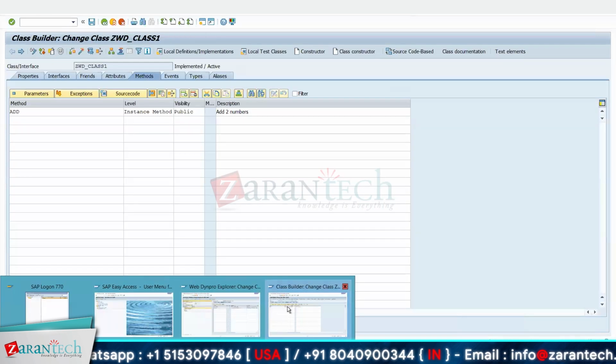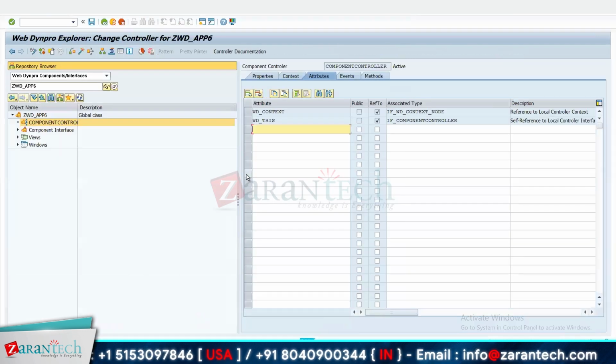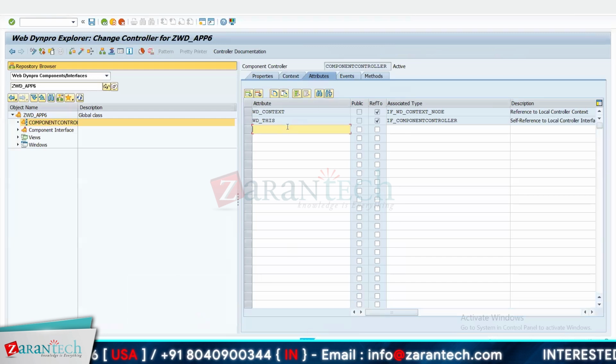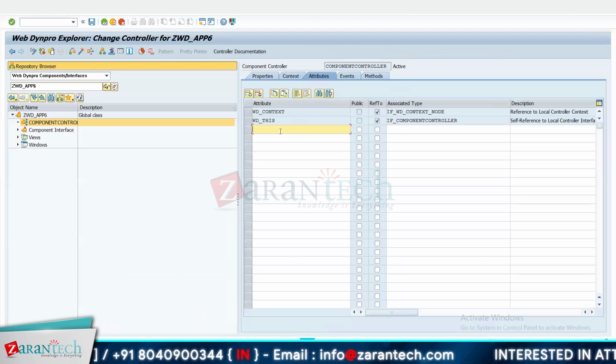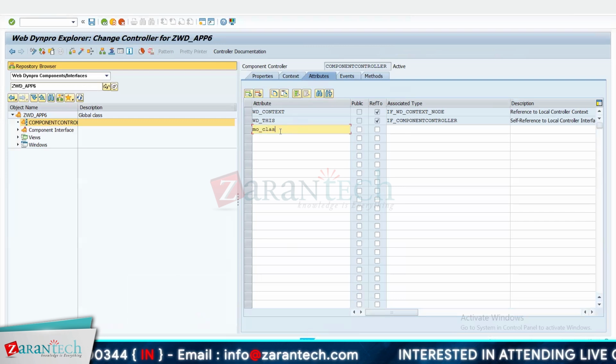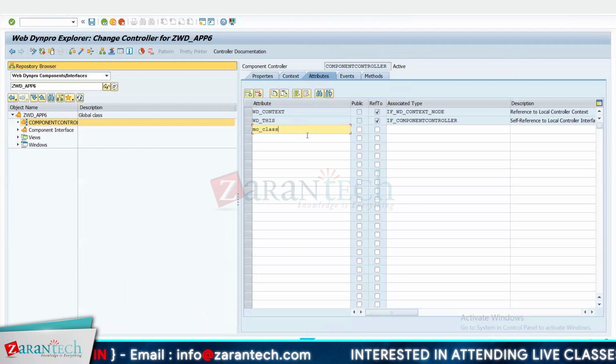Okay, let me see where it is. Yeah, we are back to our Web Dynpro component. And now we will go into our attribute section. Here we will give the name mo_class. We are creating an attribute for our global class.